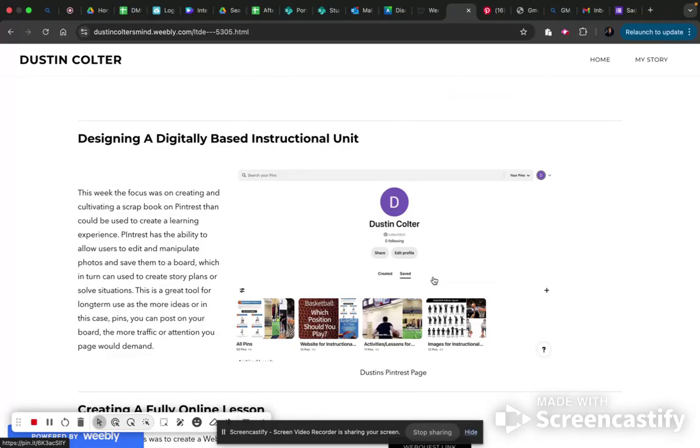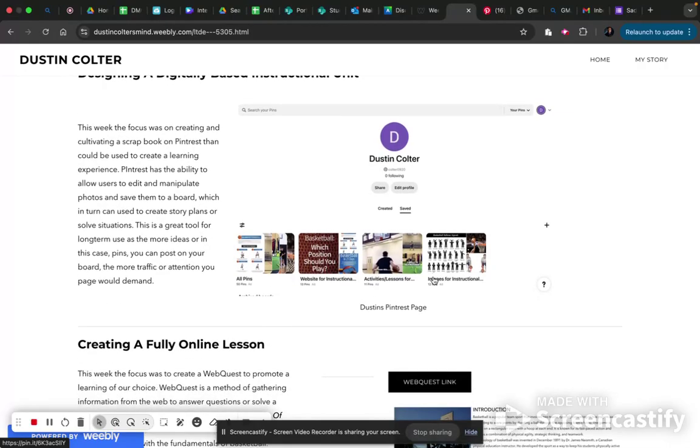Pinterest does have the ability to allow users to edit and manipulate photos and save them to a board, which in turn can create story plans and solve situations. This is a great tool for long-term use, as the more ideas, or in this case pins, you can post on your board, the more traffic or attention your page would draw.